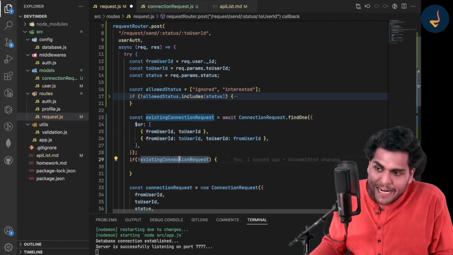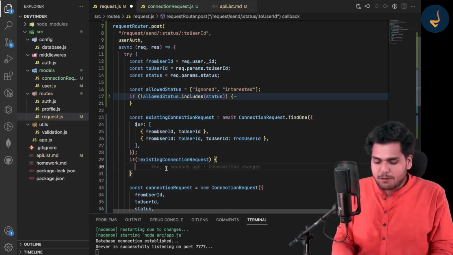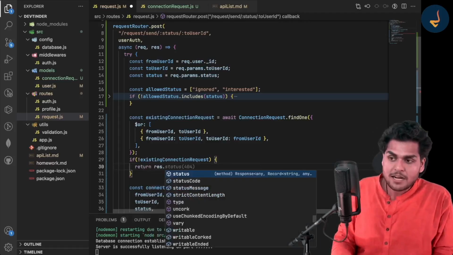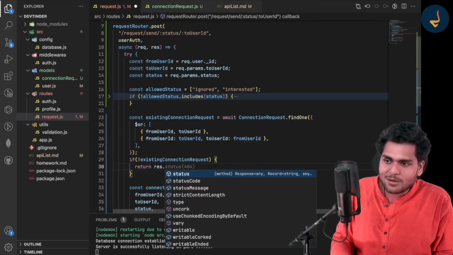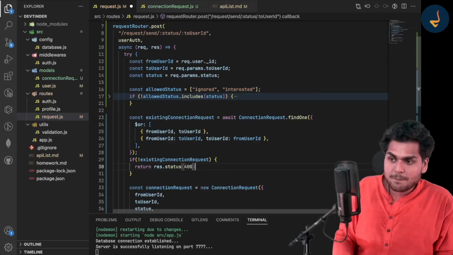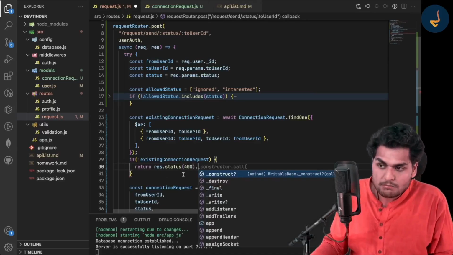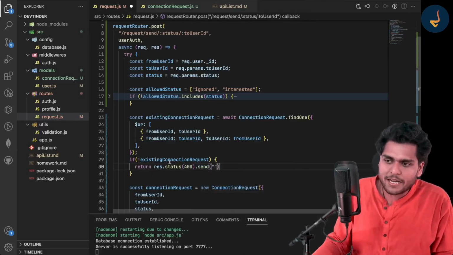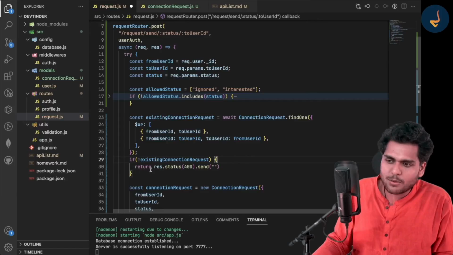If I find it, then what I will do is just return a response from here and say the status is bad request, and I will send the logic. I can either throw an error also. You can throw an error, or you can just return from here. It is one and the same thing.